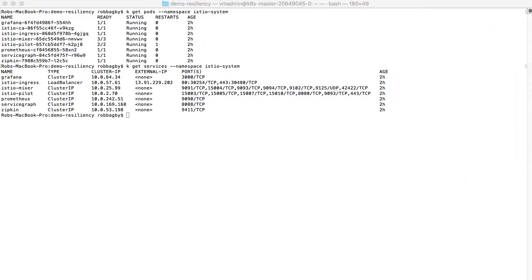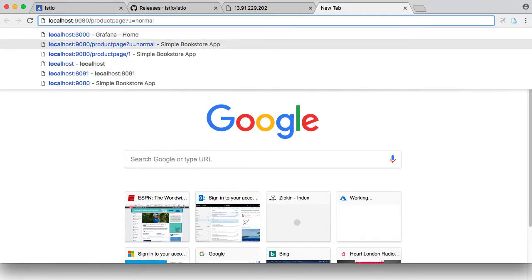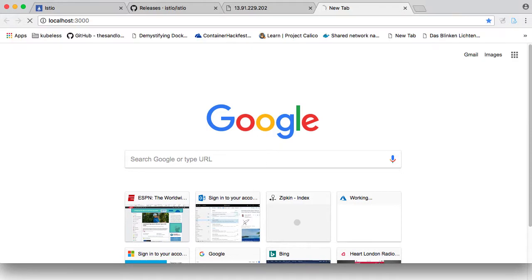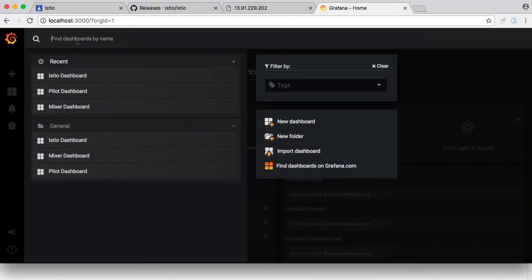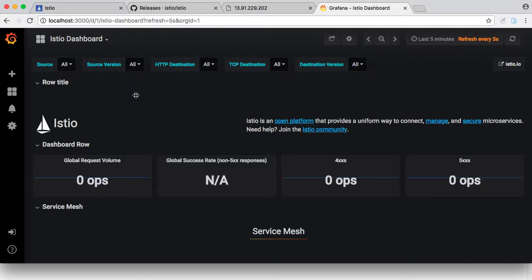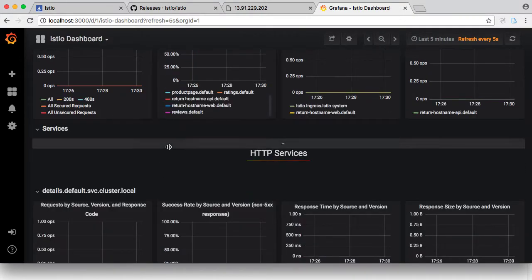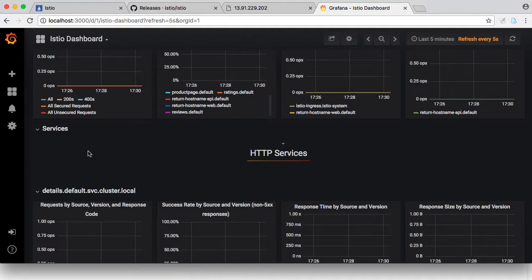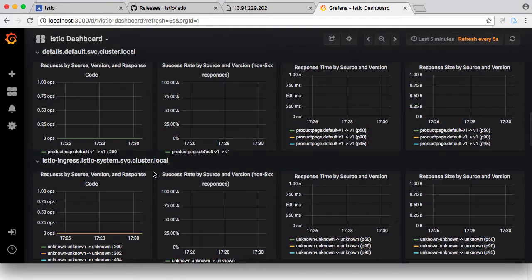So what we can do is open up localhost 3000, and we'll get to Grafana that's running inside of our cluster. This should illustrate what we're going to get from a monitoring perspective and a monitoring visualization. I'm going to go to the Istio dashboard, and we can start looking through here, and you'll see that we get a lot of information just by default without customizing this at all. I'll show you a couple of the examples.